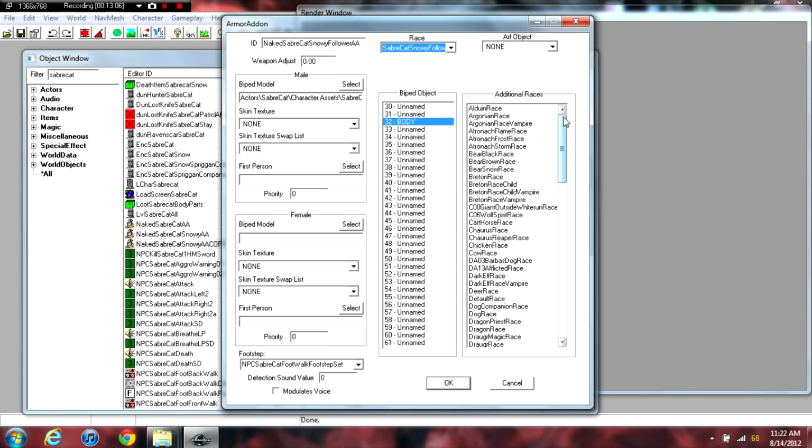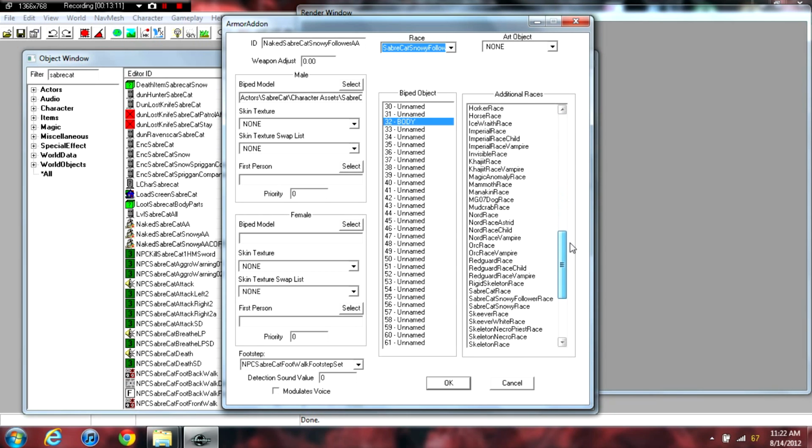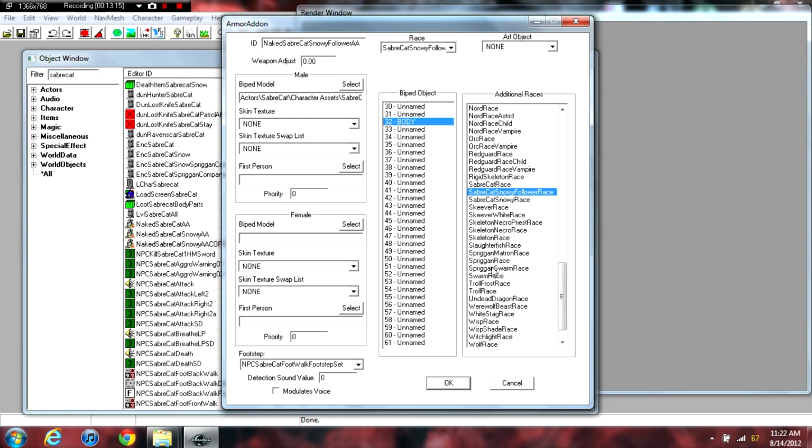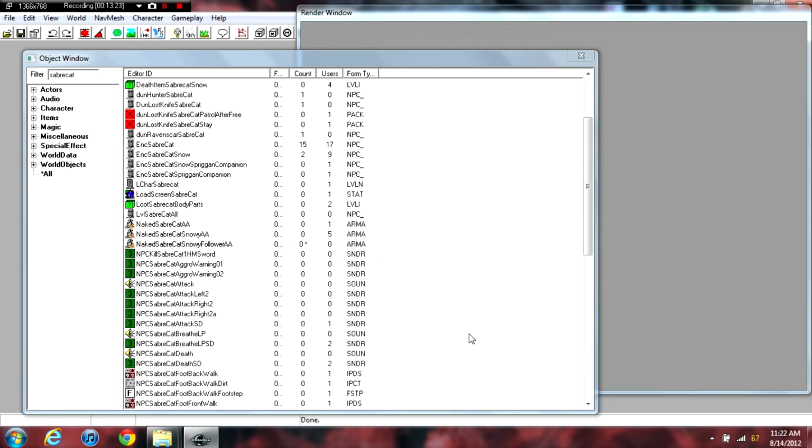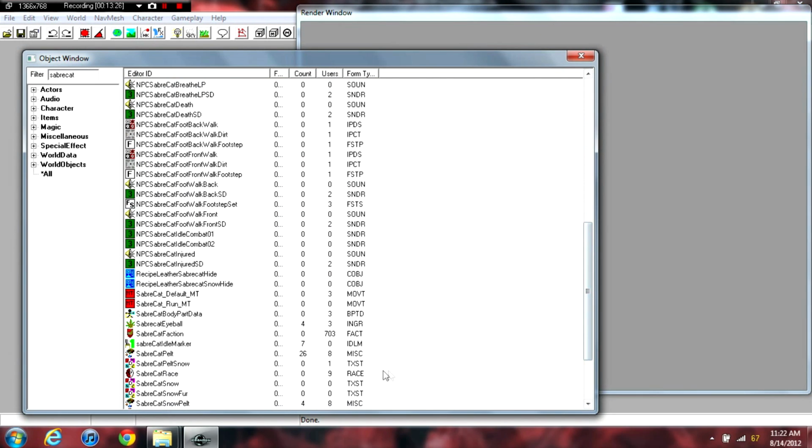And I think additional races. This is I forgot. We need to go into follow race and select follow race, and that should select it. And we don't need any other races, so we're just going to leave it like that and click OK. No, want to rename this form? Yes. Alright, so now we can go back into the skin.